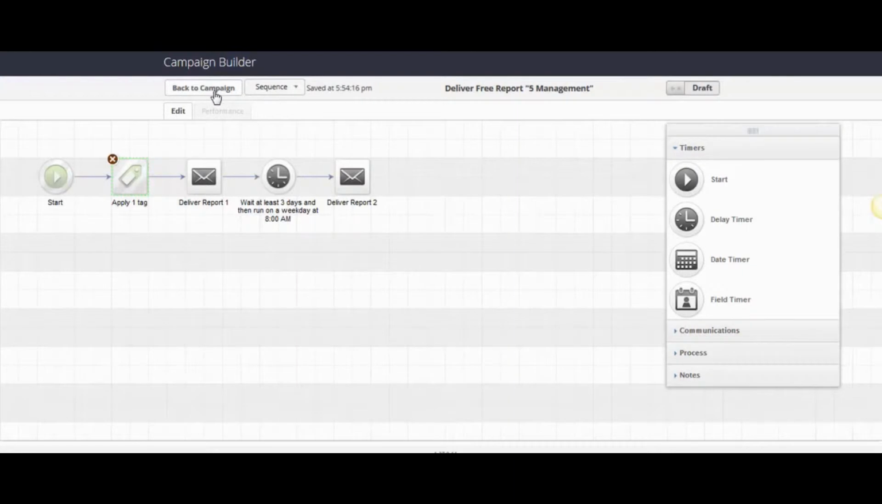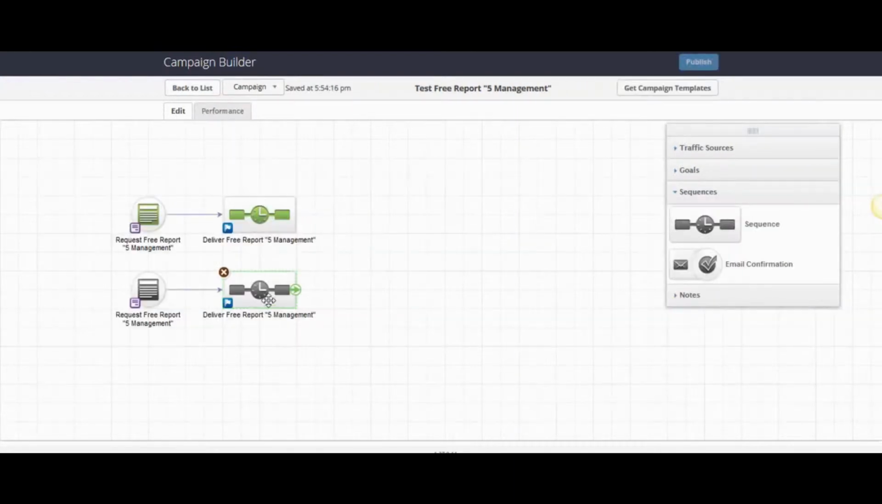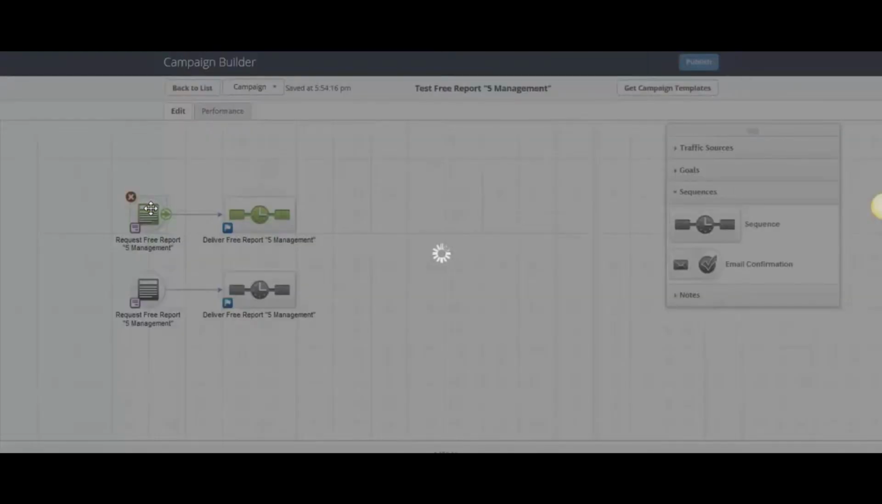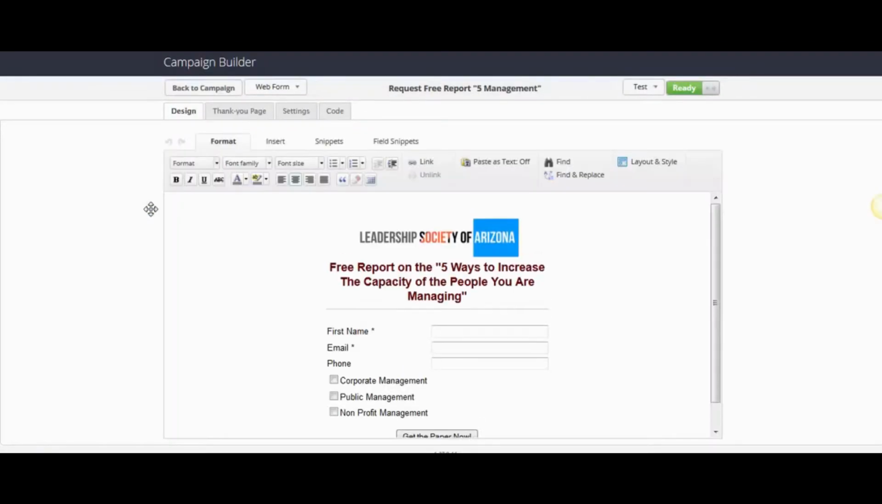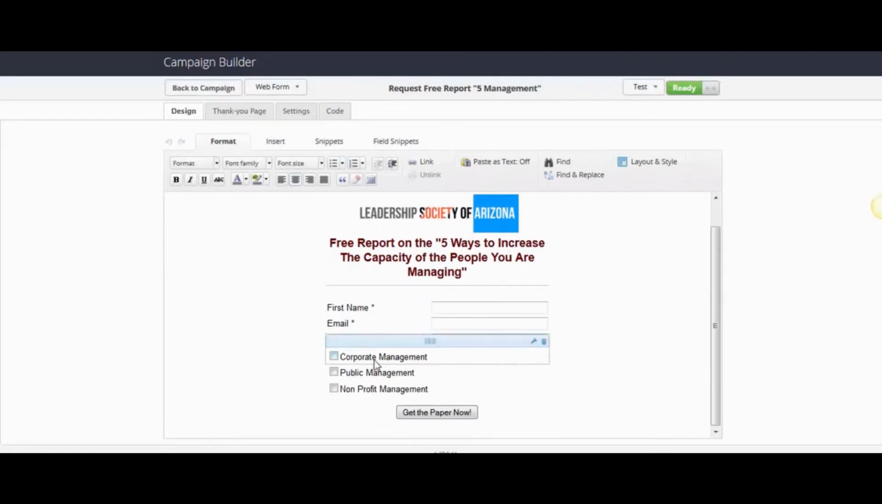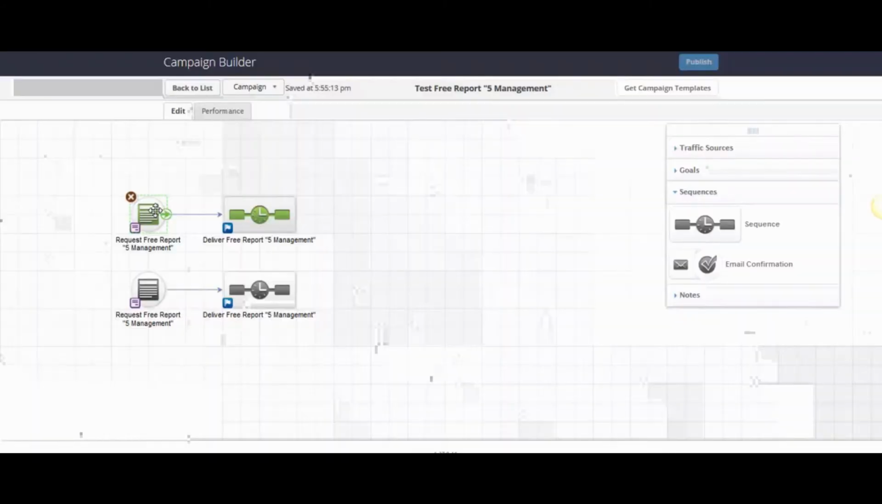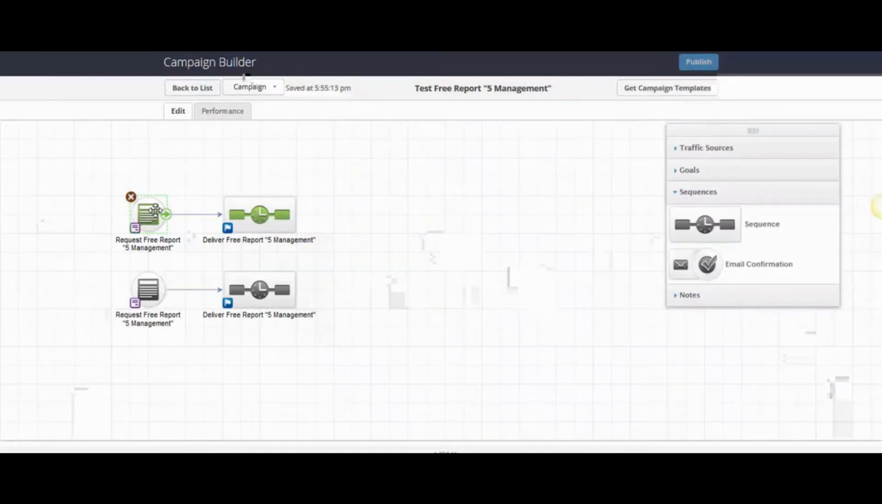Okay? A lot of people ask the question, well, I don't want to copy everything. I just want to copy an email, or I just want to copy a web form, for instance. If I click into this web form, you're going to see it's got a unique design to it. I put some checkboxes in here: corporate management, public, nonprofit management. Great. This is awesome. I want to copy this web form, but I don't want to do it inside of this campaign. I want to actually do it inside of another campaign. And all I want is that web form.